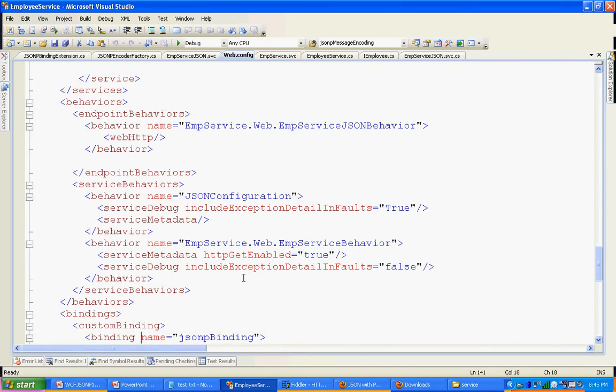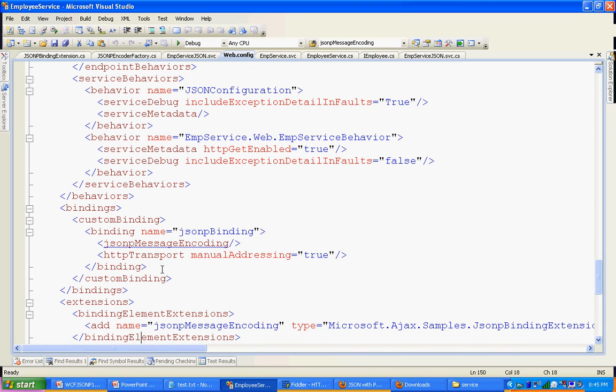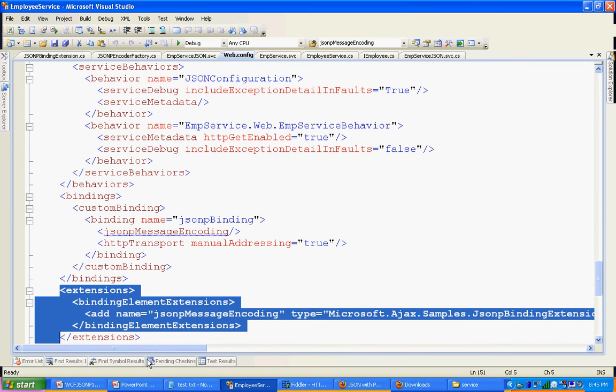Coming to the binding configuration, especially the JsonP binding. We mentioned the binding configuration name as JsonP binding, and here there is a custom encoding. We have a custom encoding to support the format which is needed for the cross-domain issue, the JsonP message encoding. So when you are giving custom elements in this web.config, you need to specify where the implementation is included in the DLL. You need to specify the DLL name and everything. So that's what I specified in this extension section.